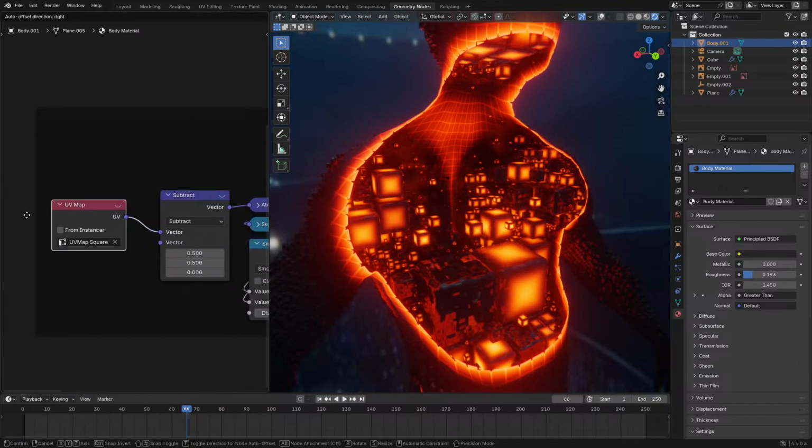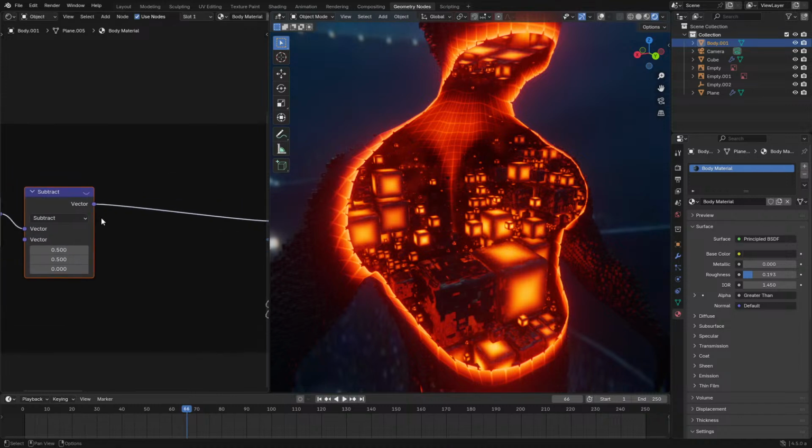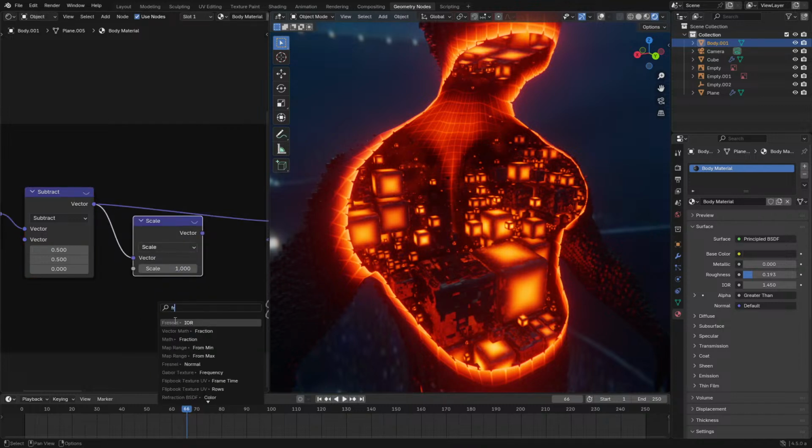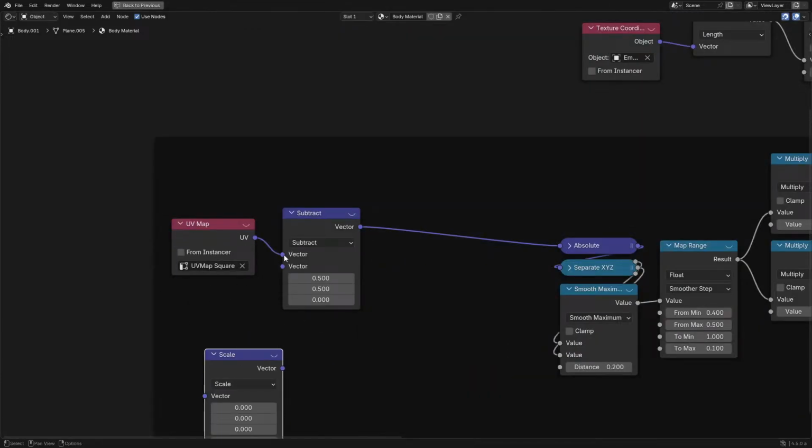And now all that's left to do is to fake a higher res version of this. So, how do we do this? We just scale and then fraction, then we should be good to go. And that should be before everything else. So let's go and chop that out, put that there.